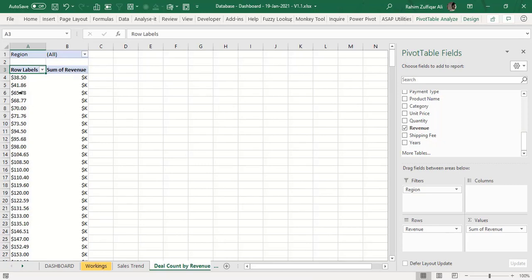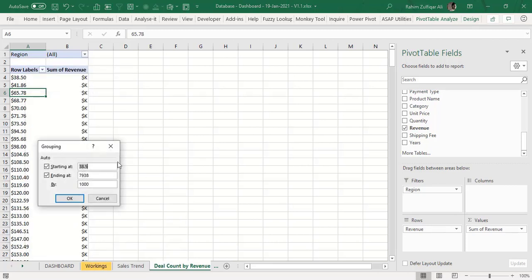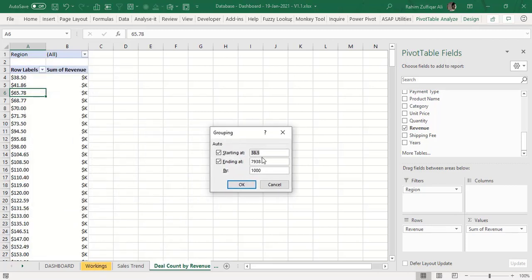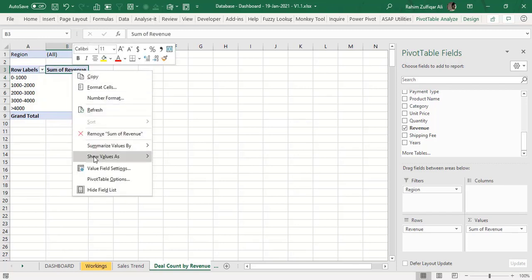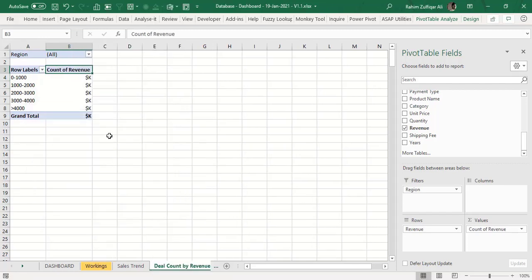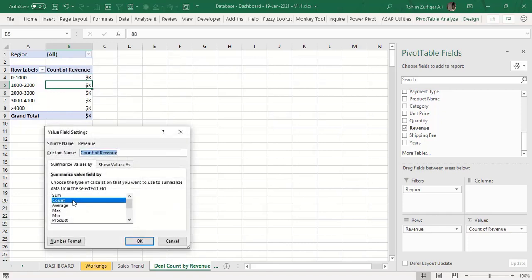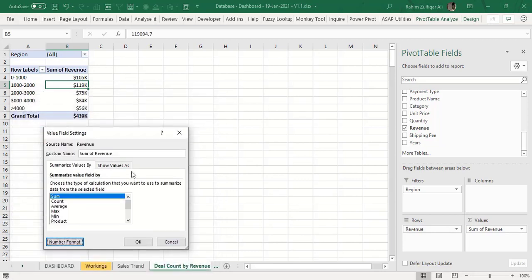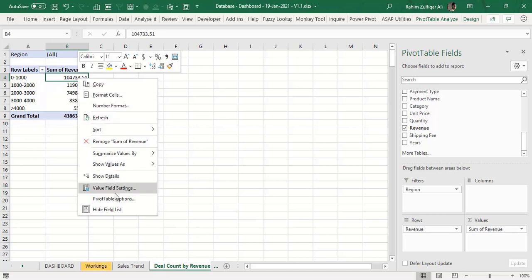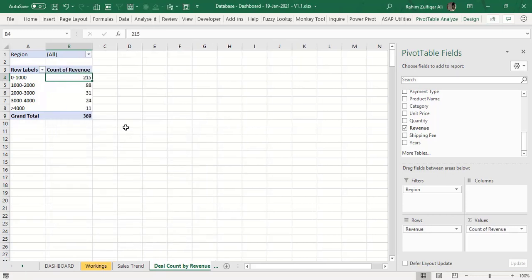and we will make a grouping of this particular column. So I will right click on it, and go to group, and say starting from 0 until 4,000, and okay. And instead of sum, we will have a count, so we will know how many transactions have been done in this particular slab. As you know, we applied the custom formatting in the previous pivot, so we need to remove that. It's simple. Right click, go to value field settings, number format, and keep it general instead of custom, and press OK. And we need to make it a count. So we can say that there are 88 transactions done within the thousand to 2000 range of revenues.